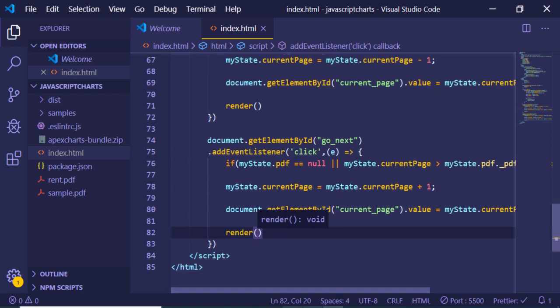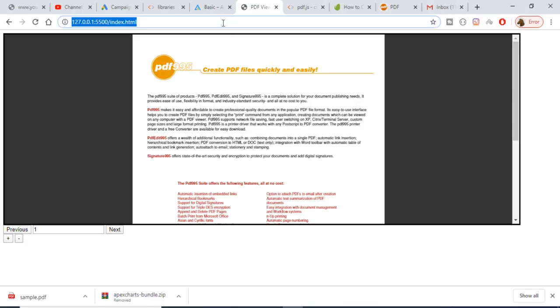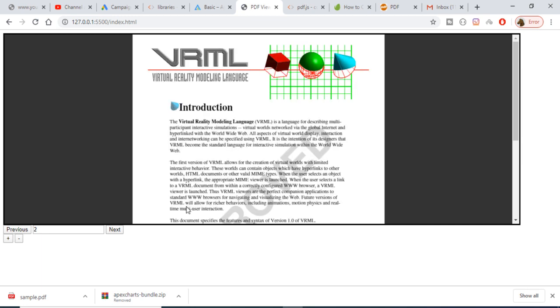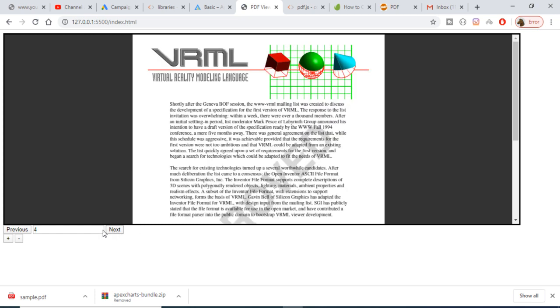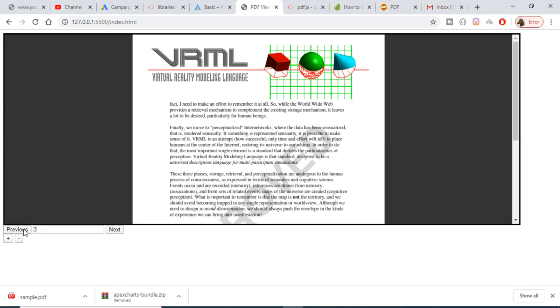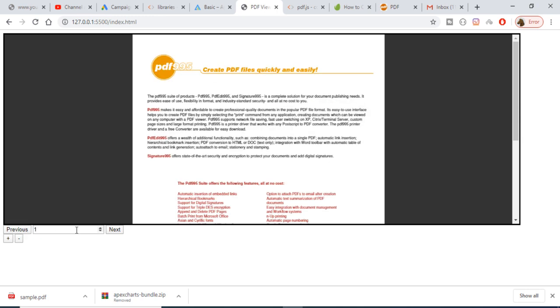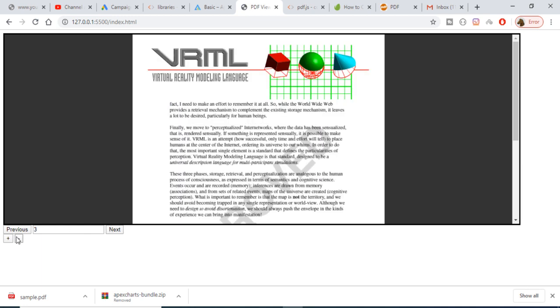And now if I just refresh my application, you will see that if I click the previous icon, it will not work because we are already on the first page. And if I click on the next page, you will see that the value increments in the input field, the current page updates, and now we can see the next page. If I want to go back, I can just click on the previous button and this value decrements. You can see that now our previous and the next buttons are working.